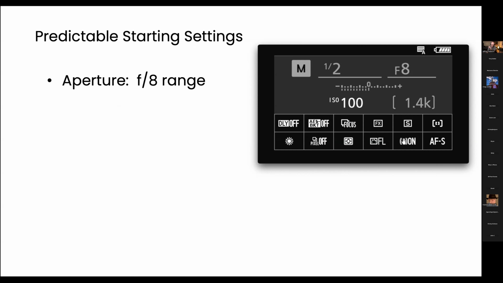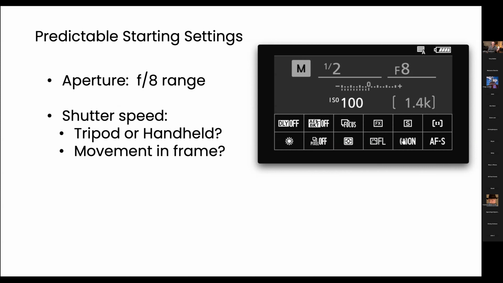That is not, if I'm not shooting f8, I'm doing it wrong. It's start there as you think through the scene. How much depth of field do I need? Shutter speed varies for me depending on whether it's a tripod or handheld. Tripod, you can do much slower shutter speeds because you've got a stable platform. If you're shooting handheld, you need to watch that shutter speed a little more closely.